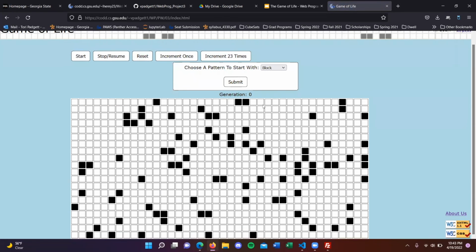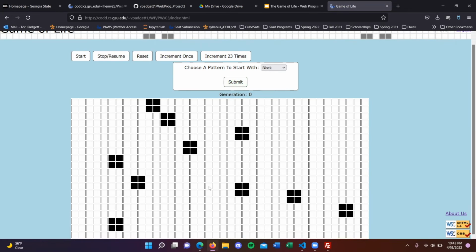we can find that we'll start a block pattern now. So we're going to select a block pattern. We can hit submit and we can see 10 generated blocks. If you were to hit start on this code right now, you would see that there wouldn't be any movement because the block pattern is a still life pattern that is generated.